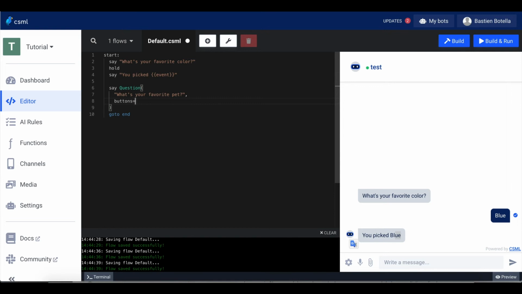And the second one would be the buttons. So buttons equal, and then we can say button dog or button cat, and we can even add an emoji.